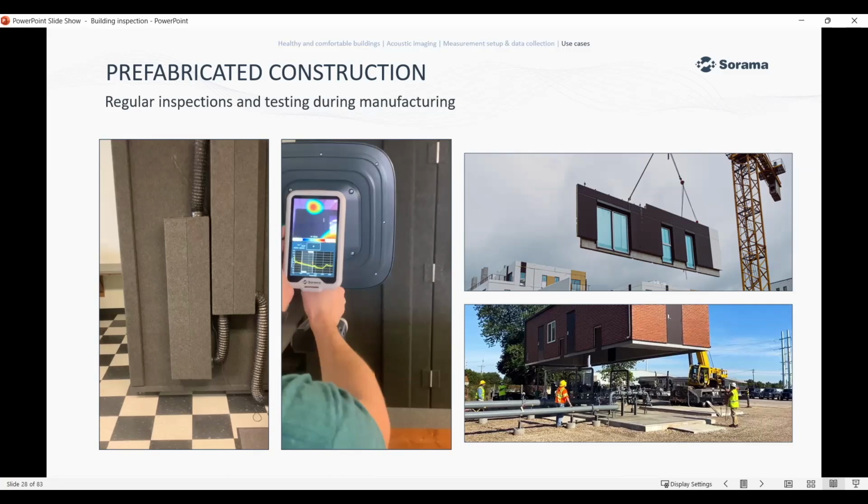Then once this prefab element gets installed on site, you can use an acoustic camera again to check where possible sealants might have been missed or if everything is still intact. I know that it's a big issue for many prefab manufacturers that during transportation of the elements, some seals get broken. And when you install it on site, it's not of perfect quality.